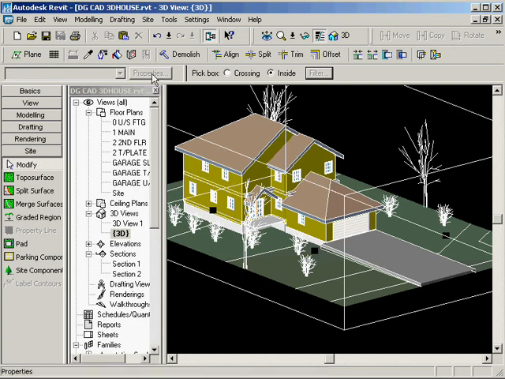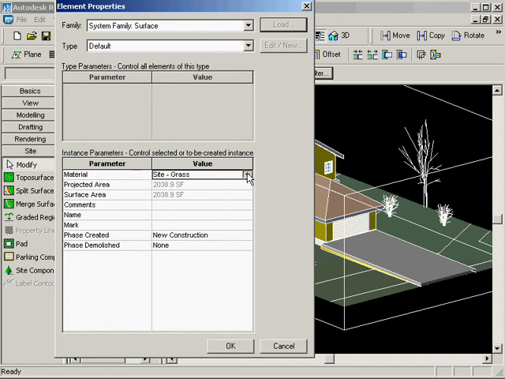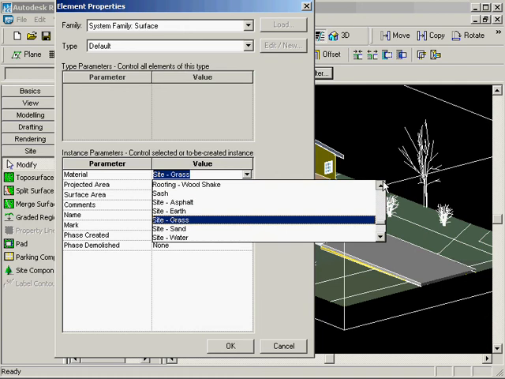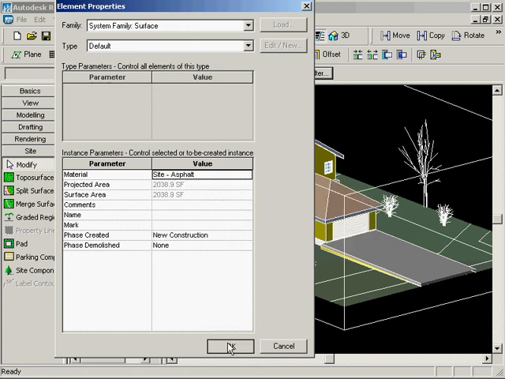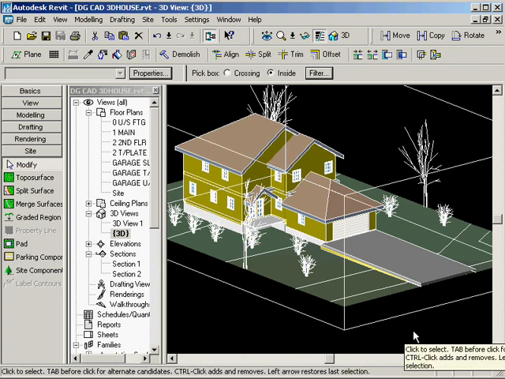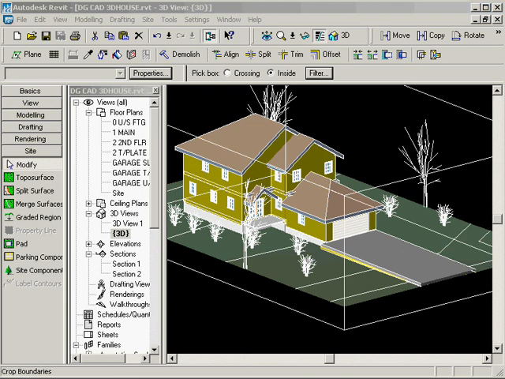We can again pick on that, and we can select it. I believe we can go in here and change the materials, because right now it's set to be site grass, so we need that to be site asphalt. We hit OK and apply that. Okay, last thing we probably want to do here is maybe do a little bit of a rendering.